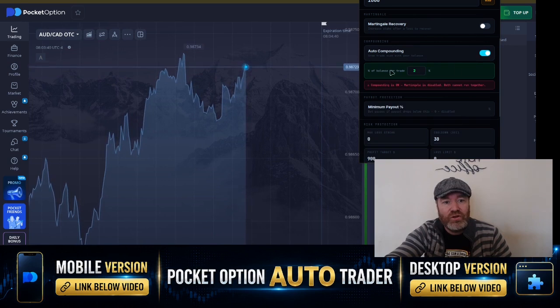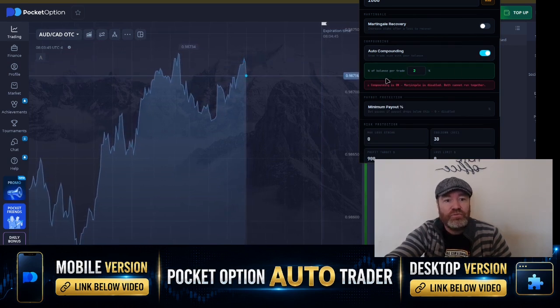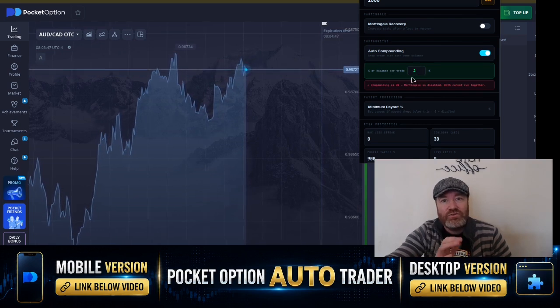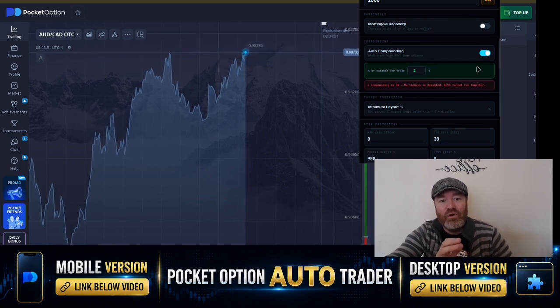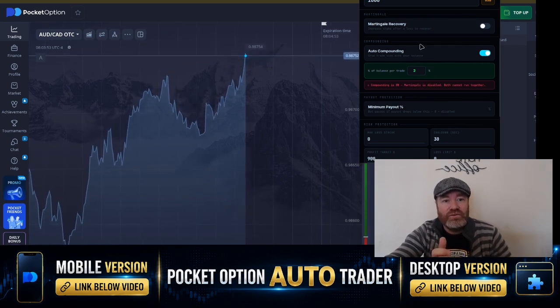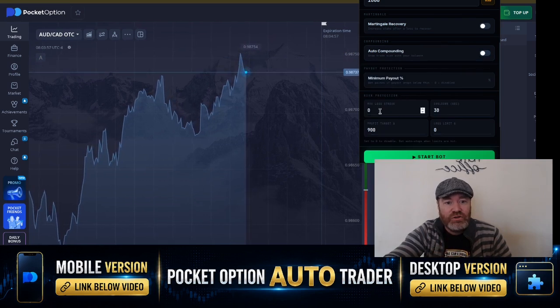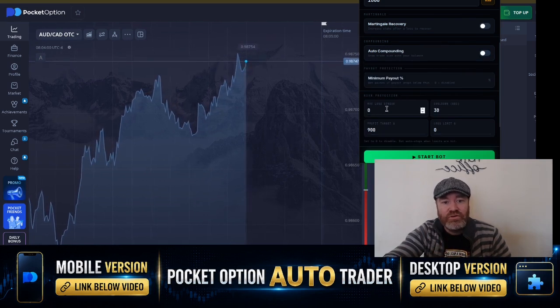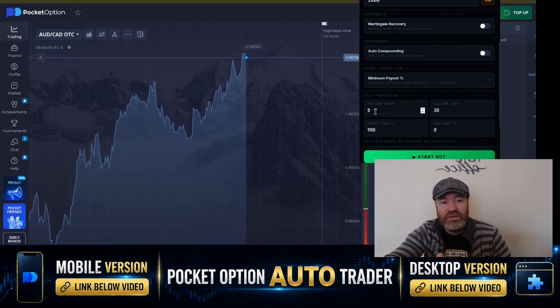Then you have something called compounding. Here you can use a percent of your balance on each trade. So as your balance is growing, it will then take a little more and more for each trade you do. So this is also something that you have a possibility for. Then max loss streak. Here you can put in how many trades in a row you would like. If you start losing many, then it will stop.